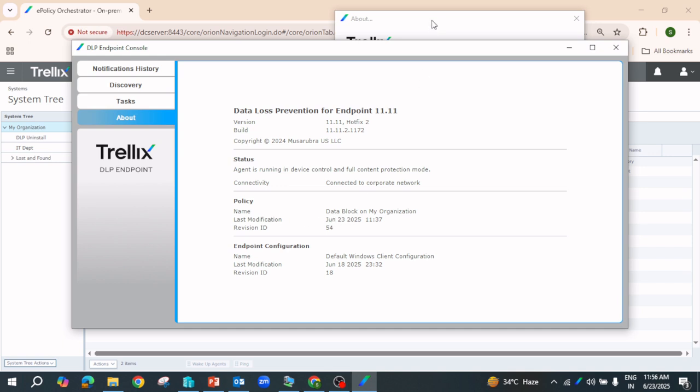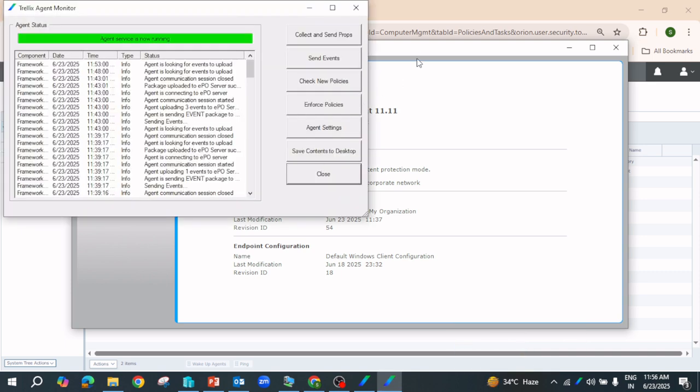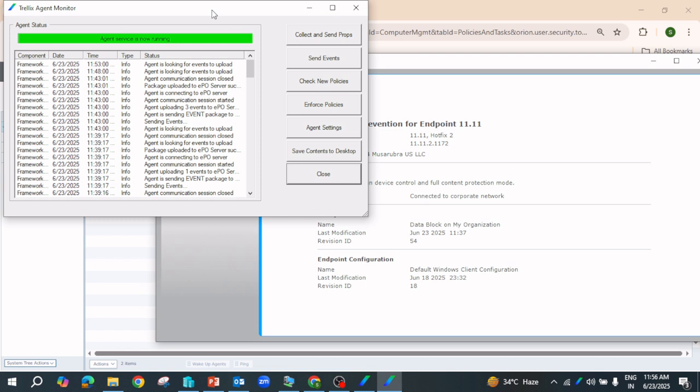Okay, to add the policy into the system, again right click on the Trellix agent status monitor. Okay, and click check new policy or enforce policy. Okay, wait for the policy to be applied.